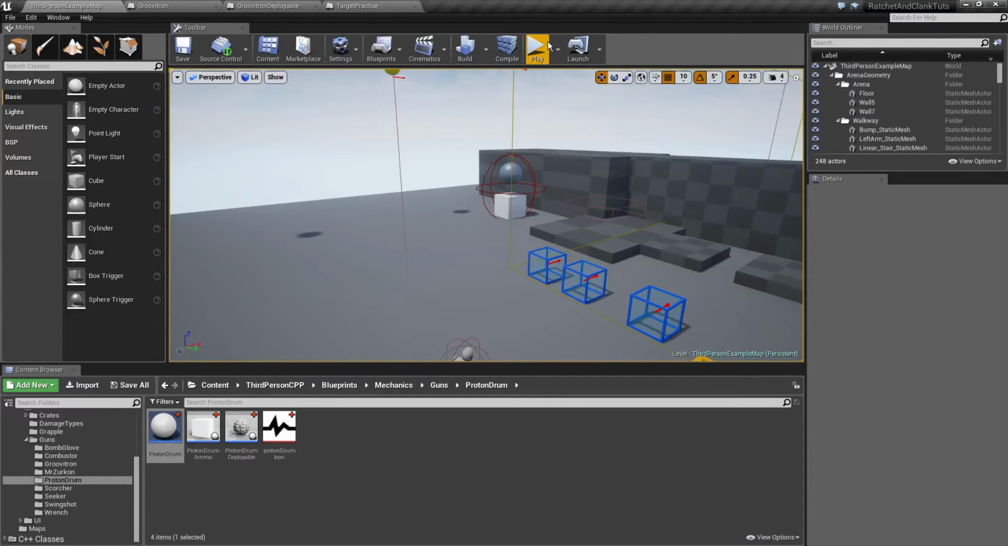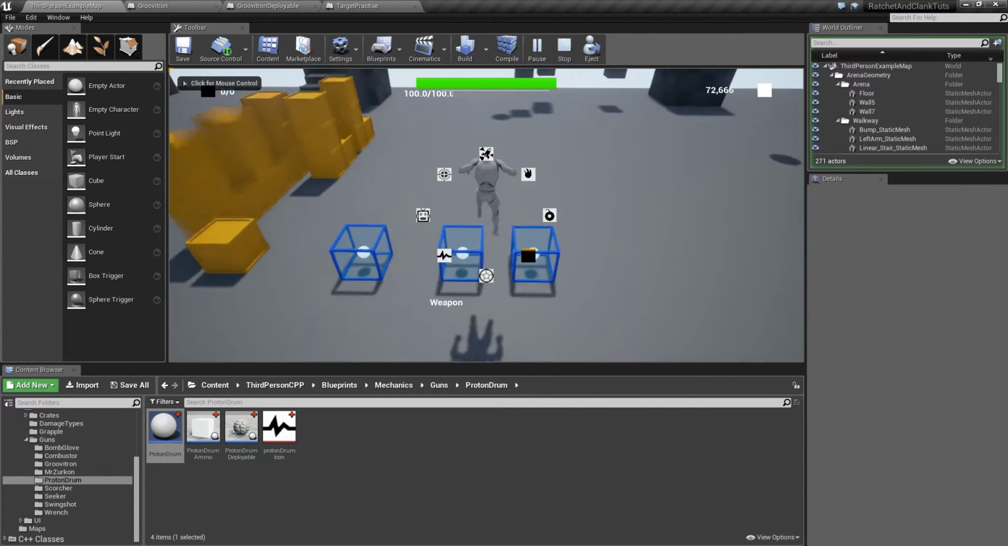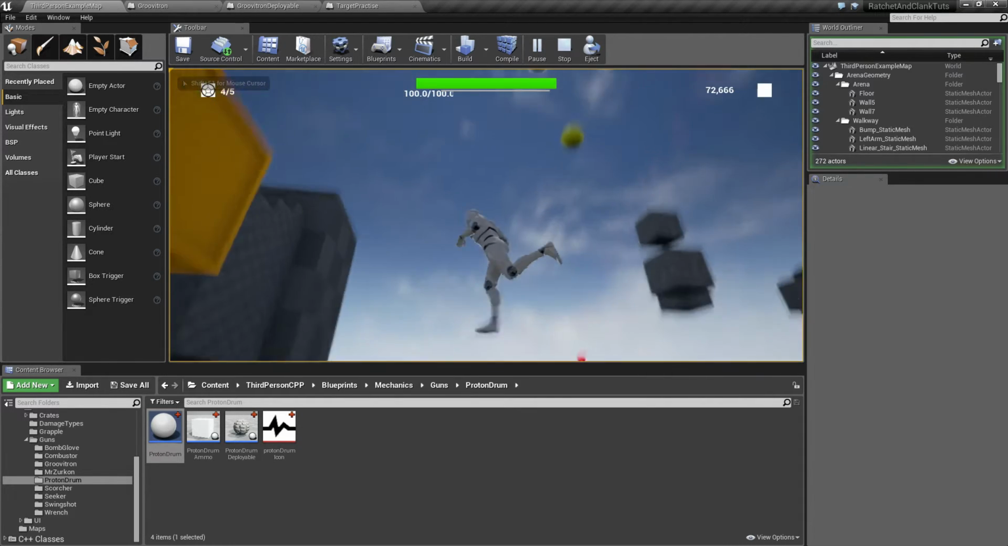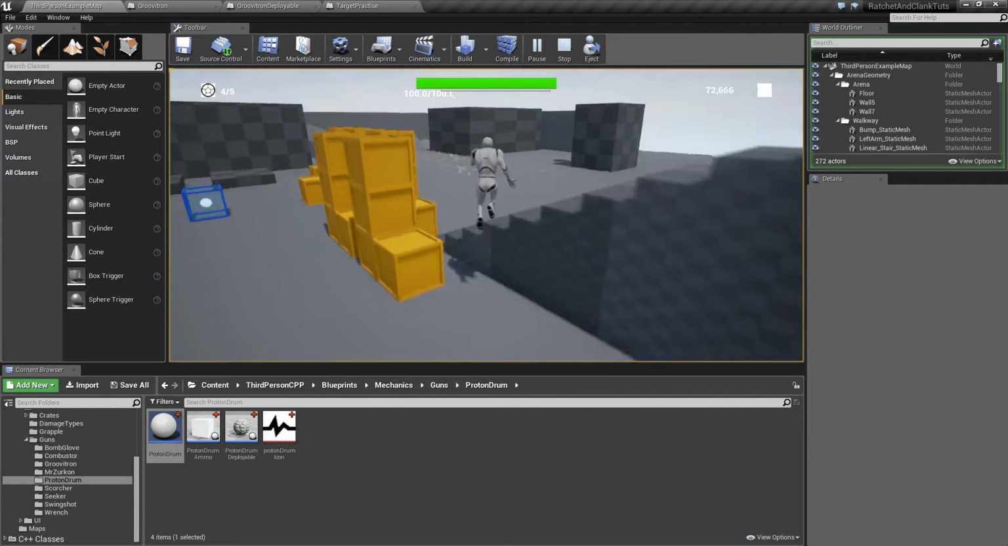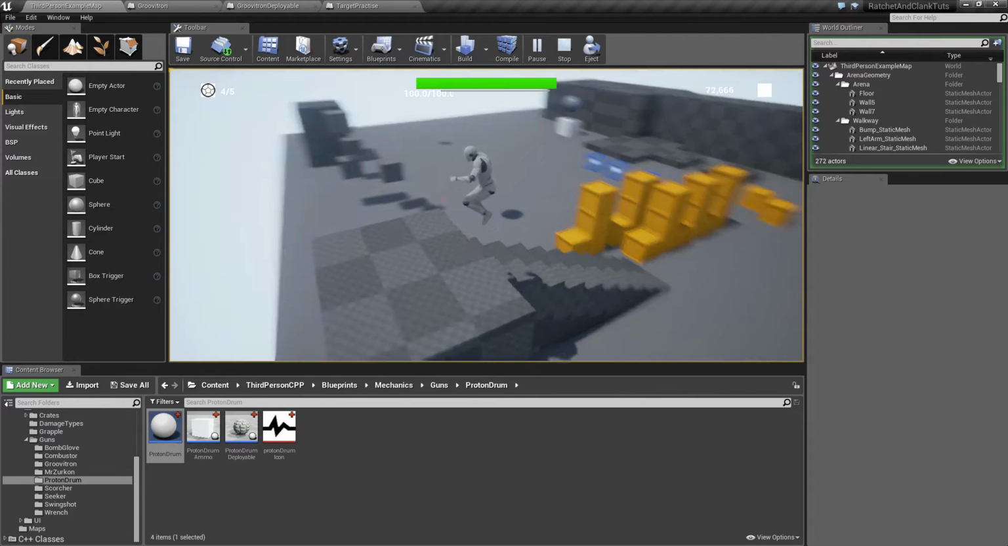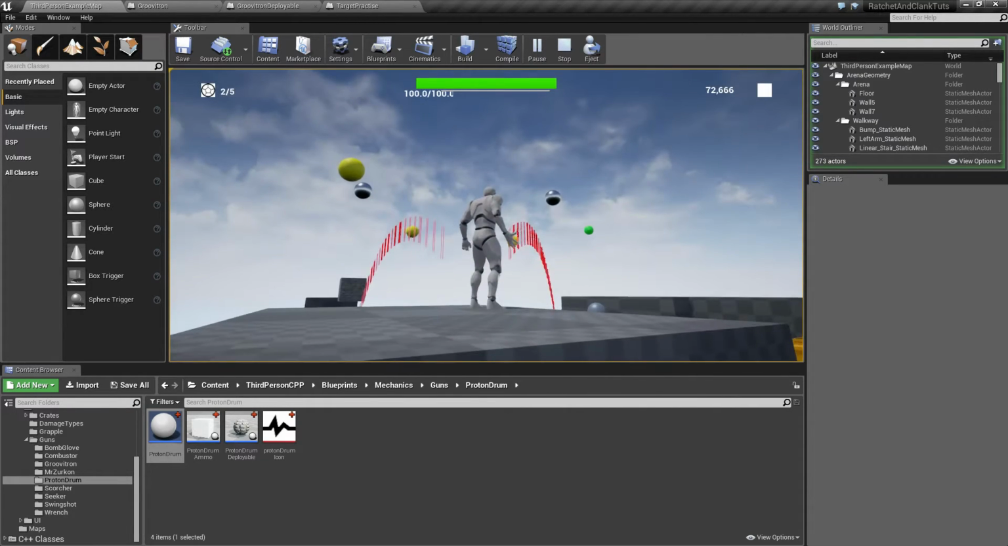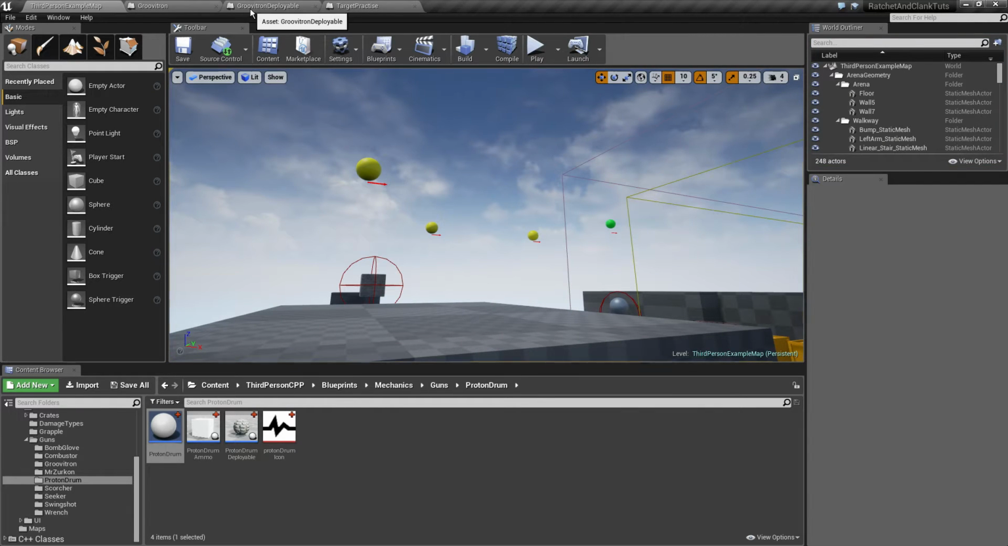Hey, what's up? So today we're making the Groovitron. You know, it goes up, Groovitronizes enemies, makes them stand and dance. You can throw it anywhere, actually. So yeah, let's check it out.